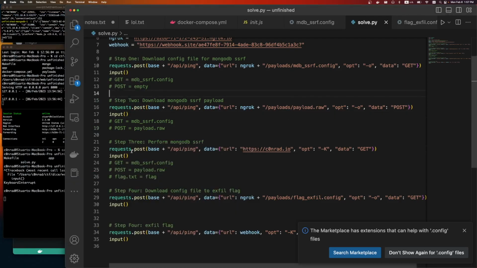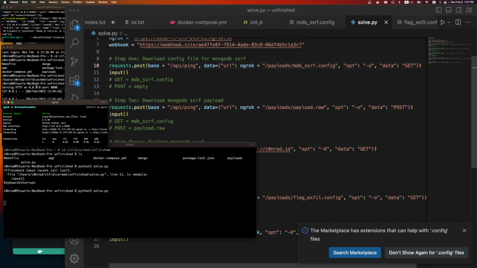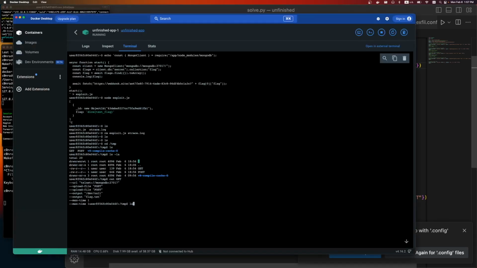Our next step is to actually perform that server-side request forgery. So we're going to ask curl to speak over the telnet protocol and query MongoDB. So I'm going to hit enter. It should be doing that. And so now one of these output files should have the flag. Let's see. The output file is going to be flag.txt. So if we did it right, there should be a flag.txt, and there is.